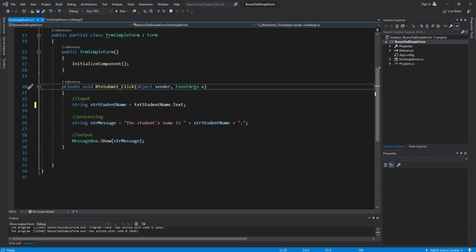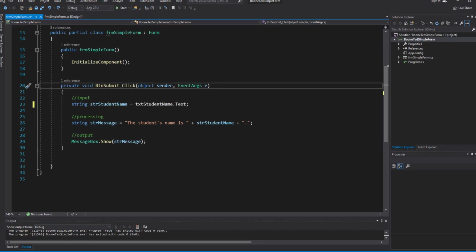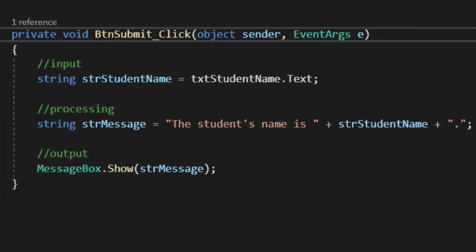In our previous video, we created a very simple form, and from that form, we created a method attached to the clicking of our submit button event. And that method has an input, process, and output where we collect the student name from the text box, we create a phrase based upon that student's name, and then we output that phrase to a message box on our screen.